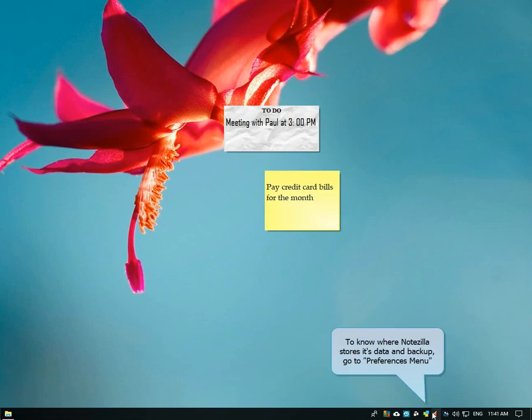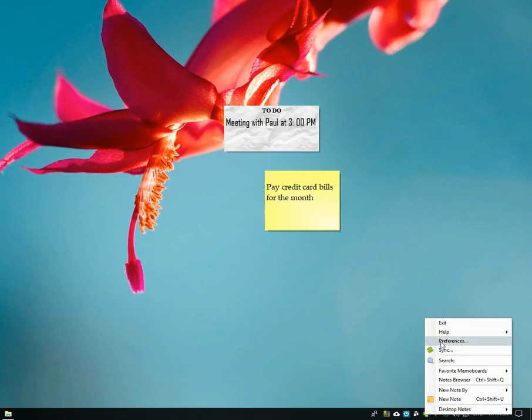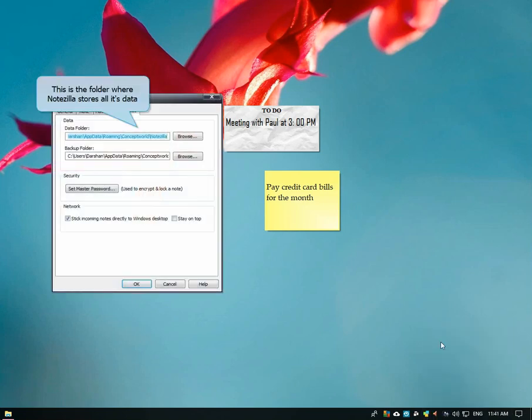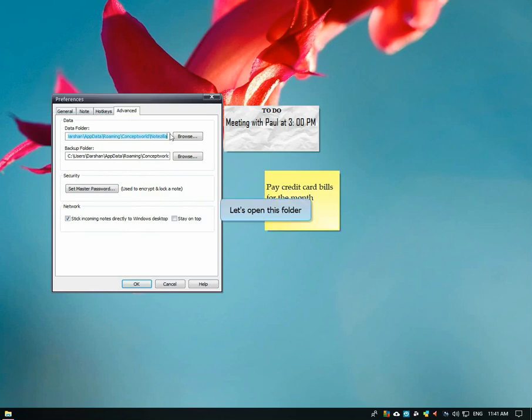First, you need to know where Notezilla stores its data and backup. Right-click on the Notezilla icon and choose Preferences. The Advanced tab will show you the location of the data and backup folder. Let us open the data folder.